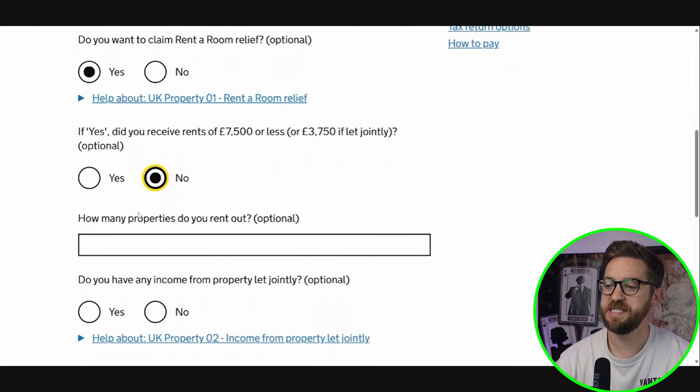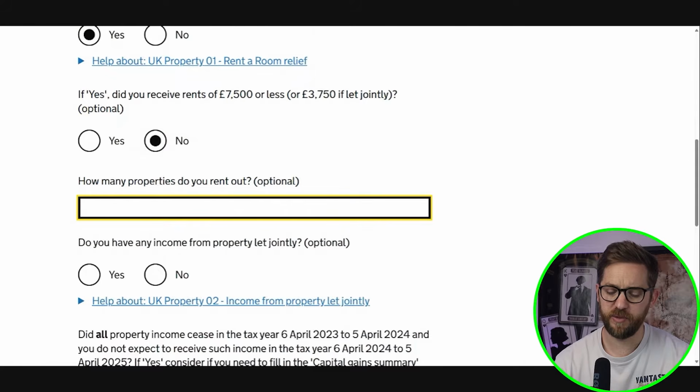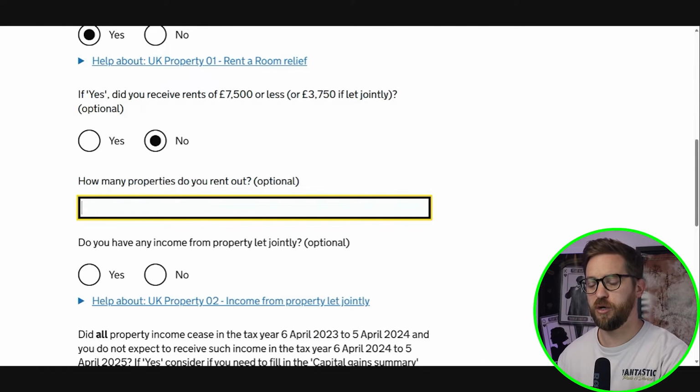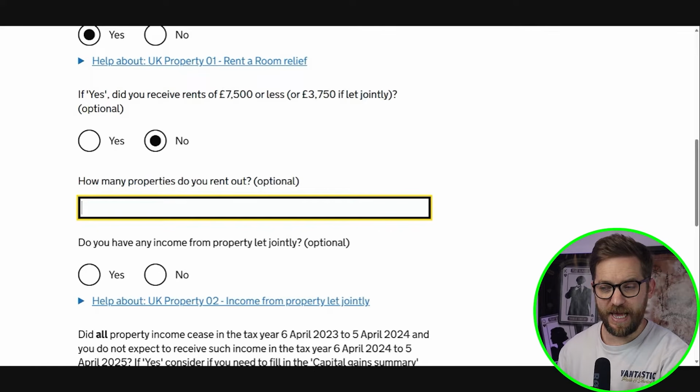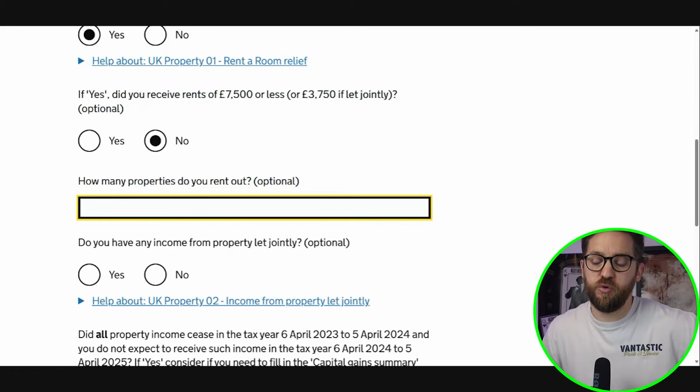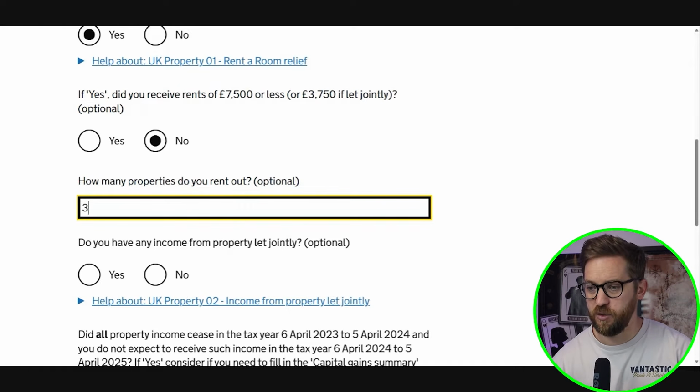How many properties did you rent out? So I'm going to include my rent-a-room relief, so that's my own property that I live in, but I am renting part of it. I'm going to include a furnished holiday let, and I'm going to include a more traditional investment property, so a residential property that's let on a 6-month tenancy agreement. So that'd be 3 properties in total.